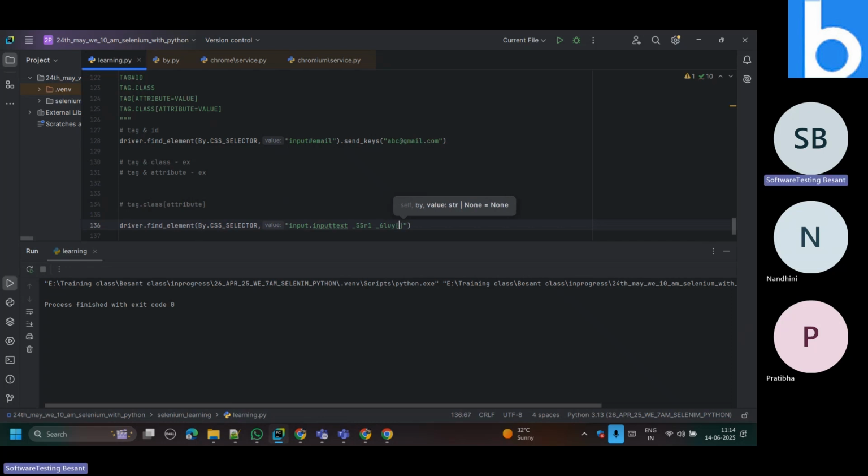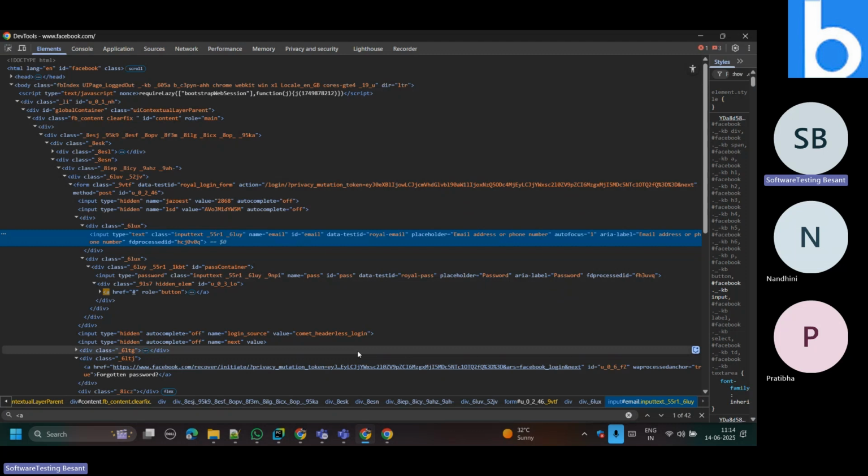Now the attribute. The attribute syntax is square bracket. Inside the square bracket, we are supposed to provide the attribute. The attribute may be anything other than the locator. Inside the tag, everything is an attribute, right? Anything we can provide: type, class, name, ID, data-testid, placeholder, focus. Everything is an attribute and value.